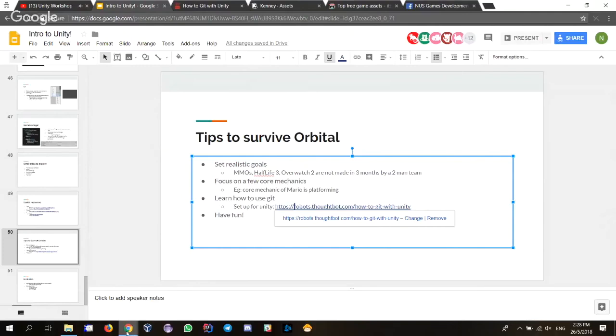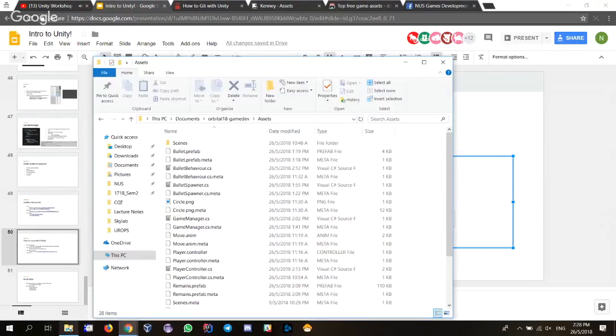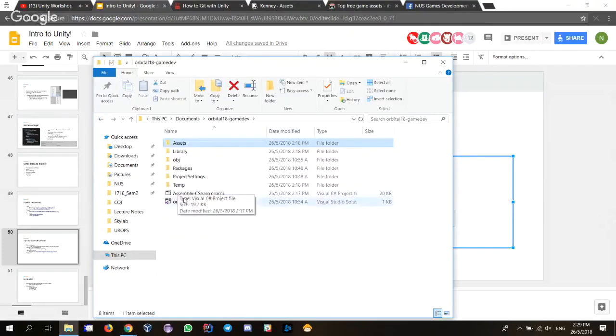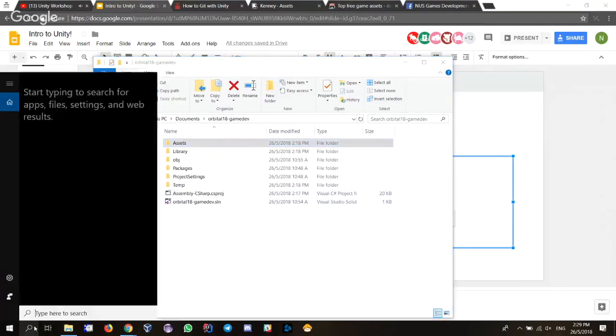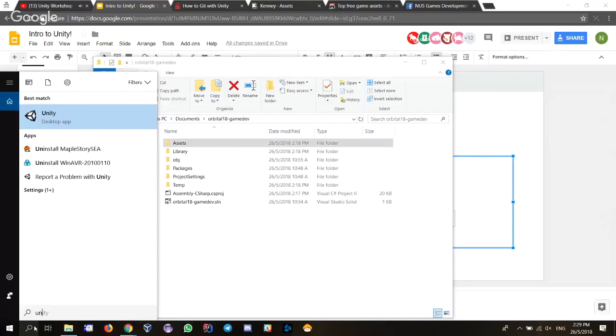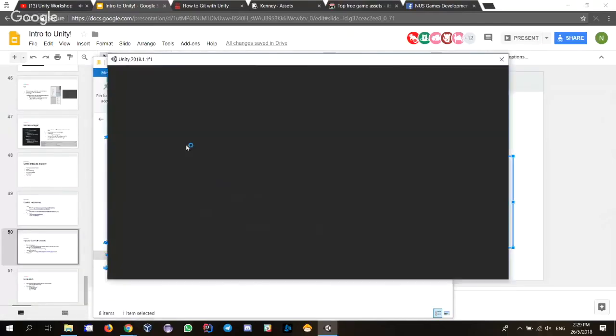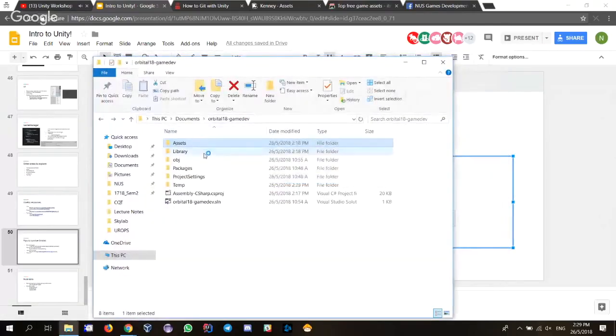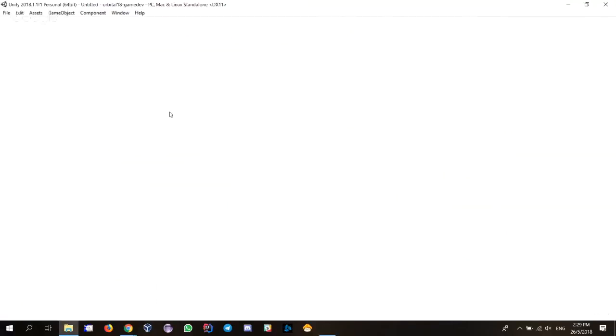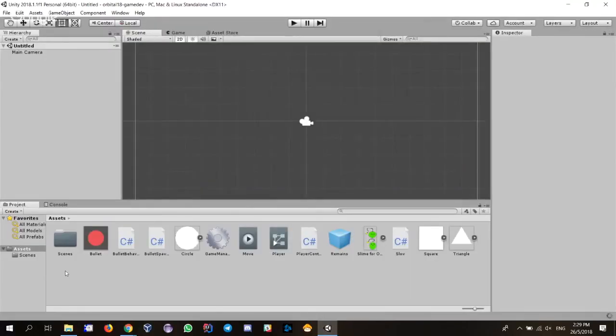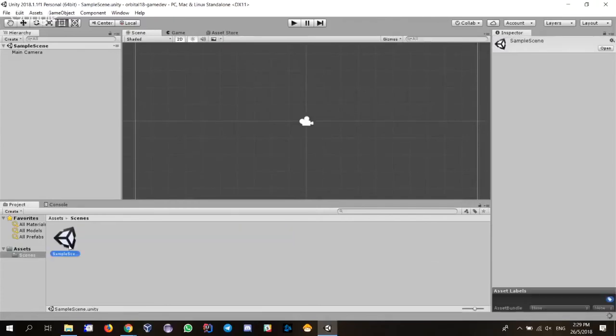Okay, let me see if I can retrieve the dead game. How do I open Unity? Just now I didn't save the scene, so yeah, see, this wasn't saved, which is a tragedy.